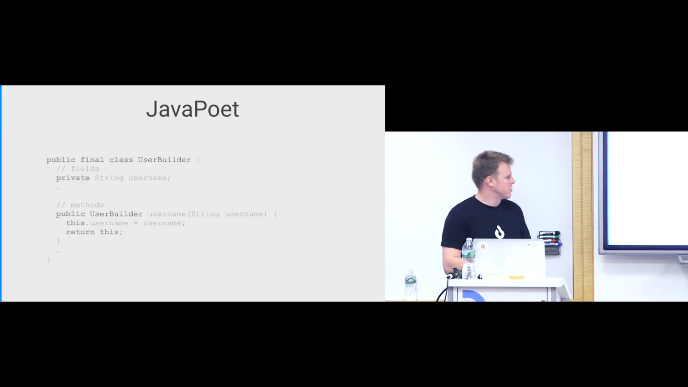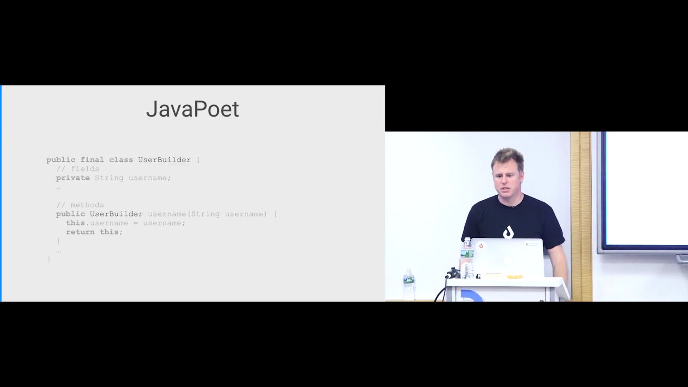One of the things we need to look at first is this method returns a user builder, right? Our class is a user builder.